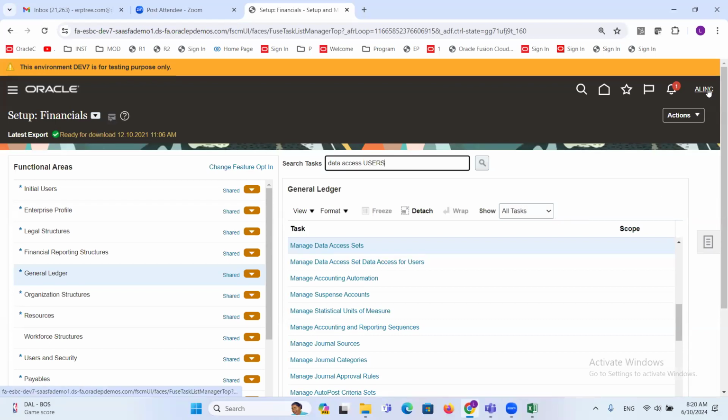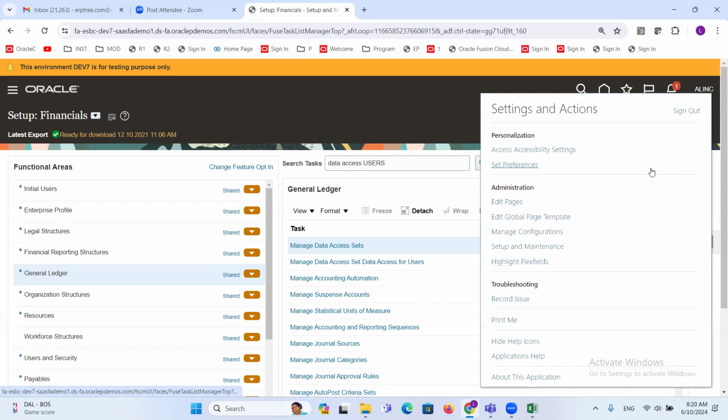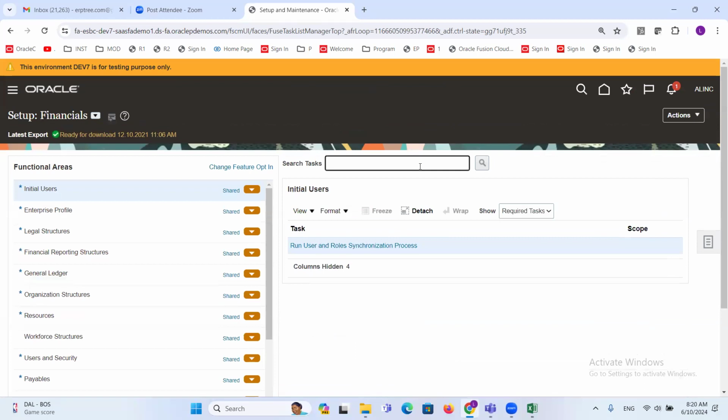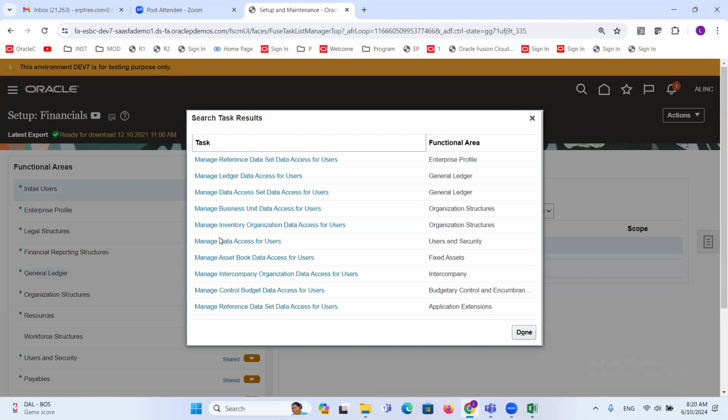Data access for users. Just refresh this page navigation. We want to assign primary ledger to GL roles. The task name is data access for users. Manage data access for users. Okay, please make a note. The task name is manage data access for users.